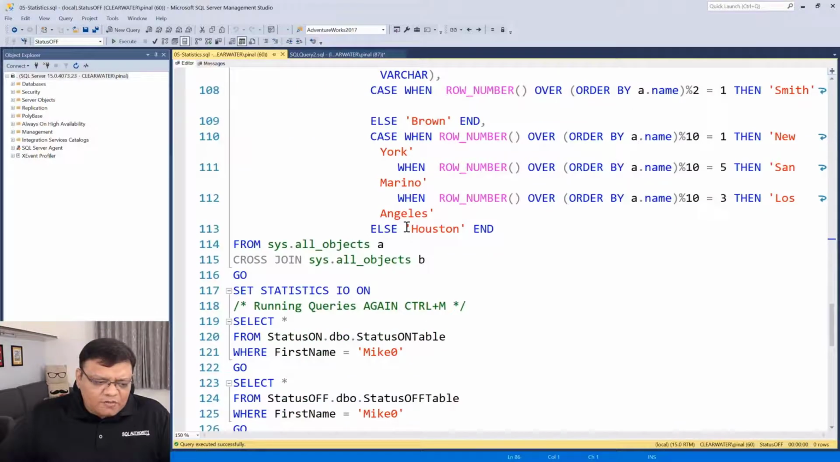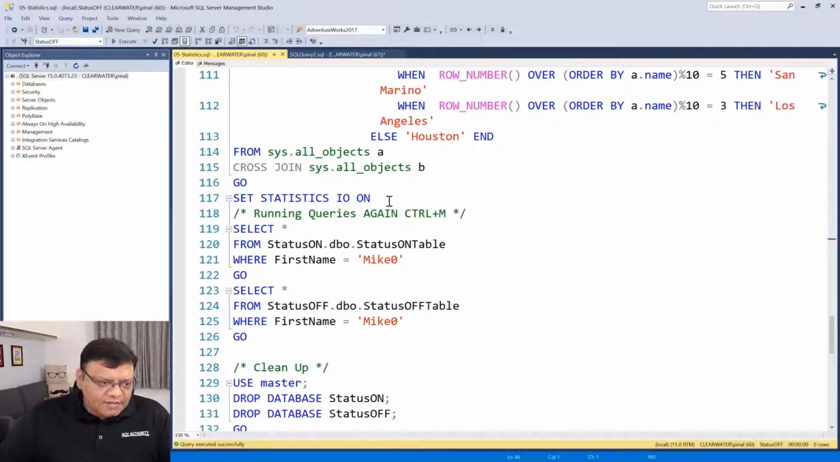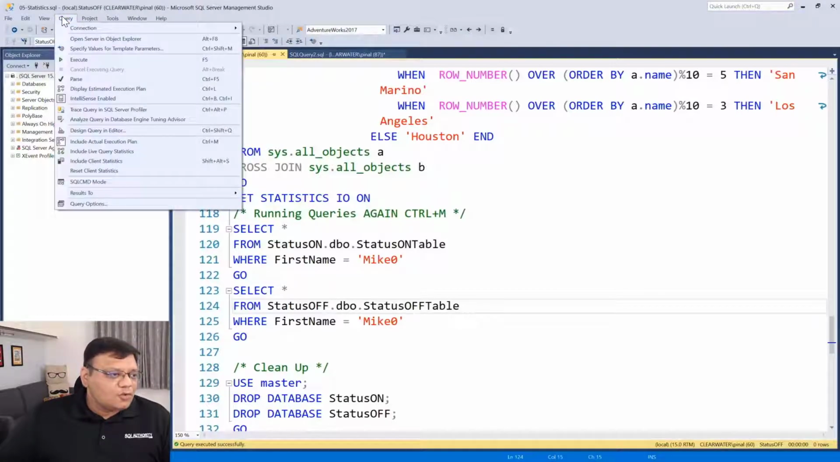Data is pretty random, so it doesn't matter what is in it. Now, first thing, I'm going to enable the execution plan, which I did over here by just clicking over here. The shortcut is Control M, or you can just hit over here. There is also a way you can go to Query in the menu bar and select Include Actual Execution Plan.